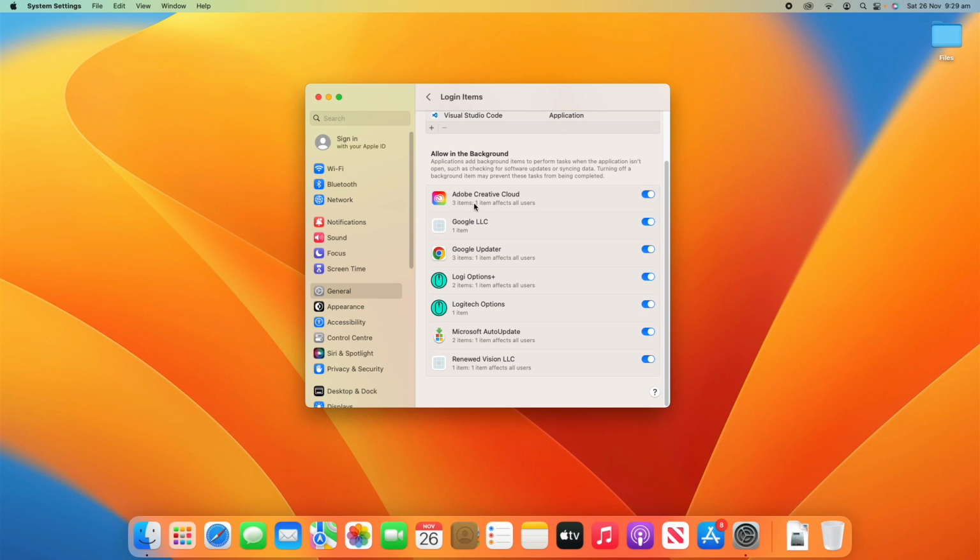This is quite handy because it actually shows, for example, Adobe Creative Cloud has 3 different items about it, but only one item affects all users. I'd assume that one item maybe is a system updater, and those 3 items could be more user specific. Google has 1 item there. Google Update has 3 items, but only one affects all users. You can read through all the different apps, and these are the different apps that are affecting my computer in the background.